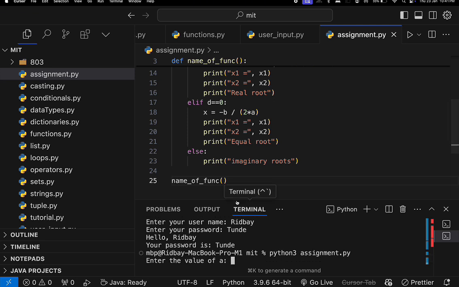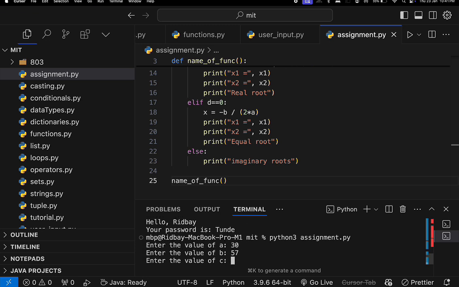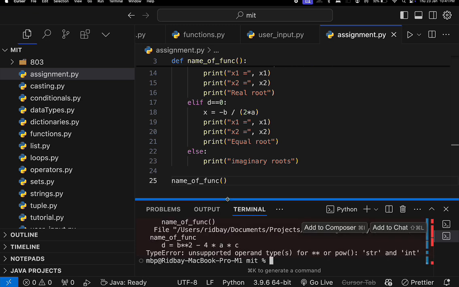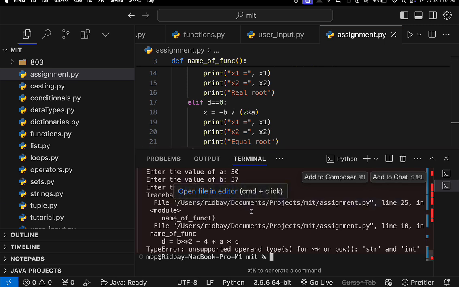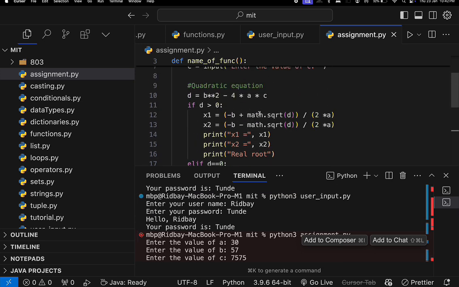So you can see this is asking me to enter value of A, I enter 330, enter value of B, I enter 57, enter value of C, I enter 757. Oops, there's an error. The error is on line 25. Unsupported operand type for star, or power, string.